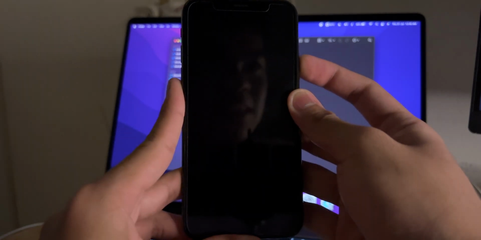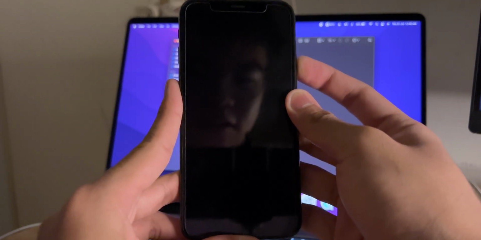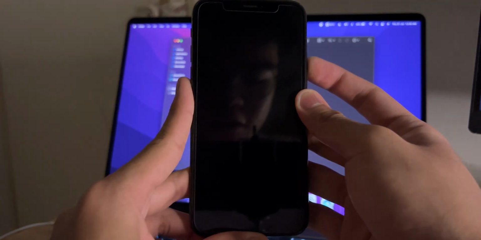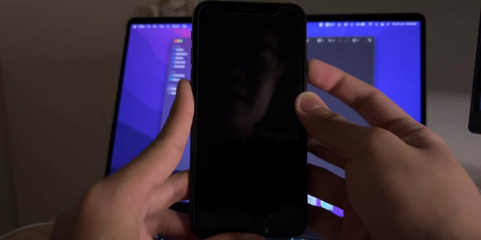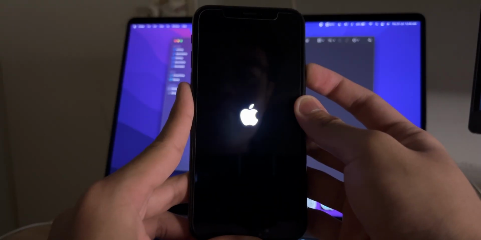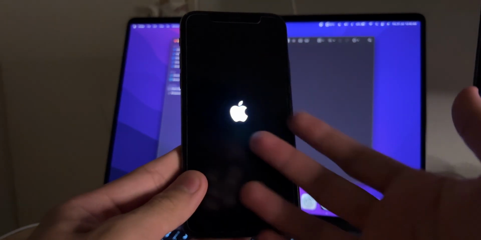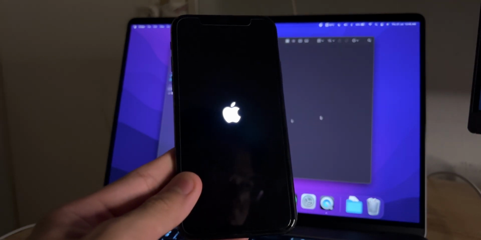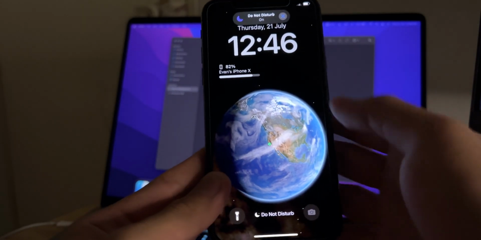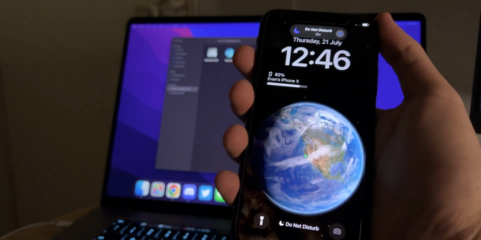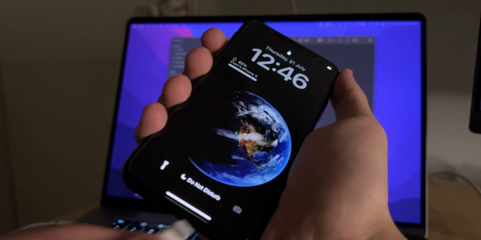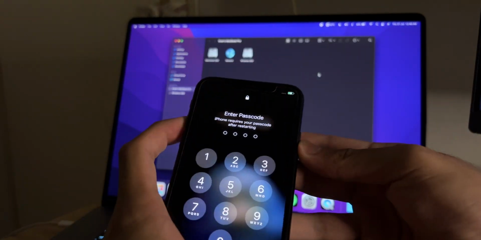Once you see the Apple logo, just let it go, and you can see my face right here. Hi. Just wait for the lock screen to appear, and there you go, it's up now. So I'm going to go back to recovery mode, which I'm going to do again.